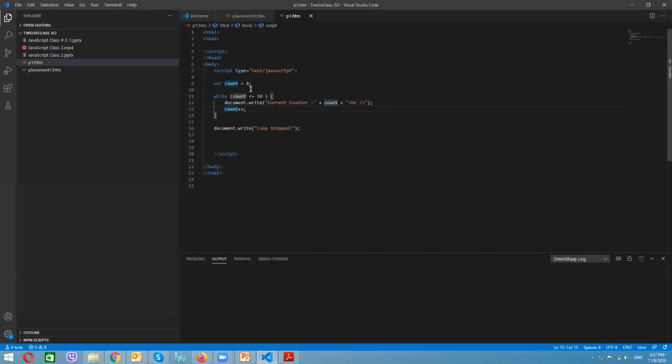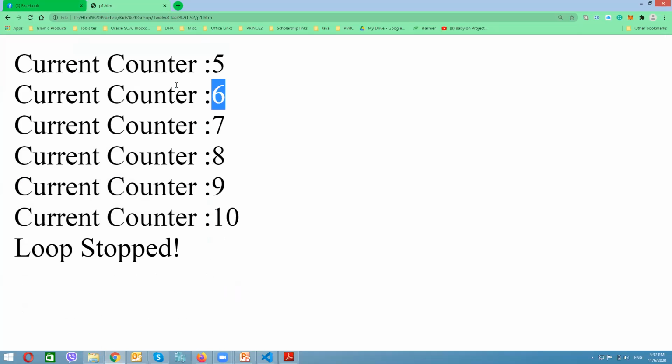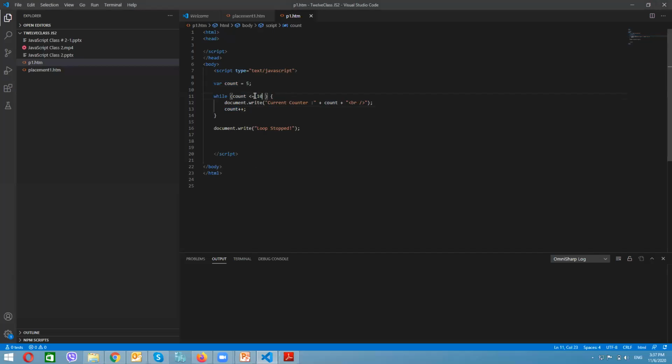Let me do one more thing. Instead, my counter should start from 5. So what will be the result? Let's see. See, 5, 6, 7, 8, 9, 10. As soon as this is less than equal to 10, it will stop. Let's do one more thing. If my counter is greater than 10, then stop.